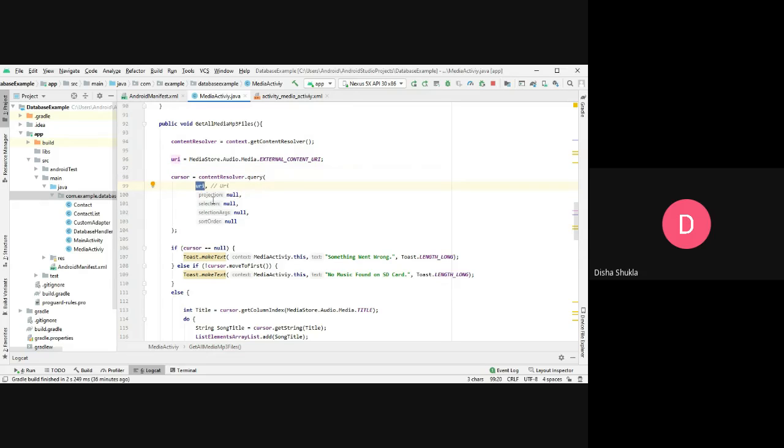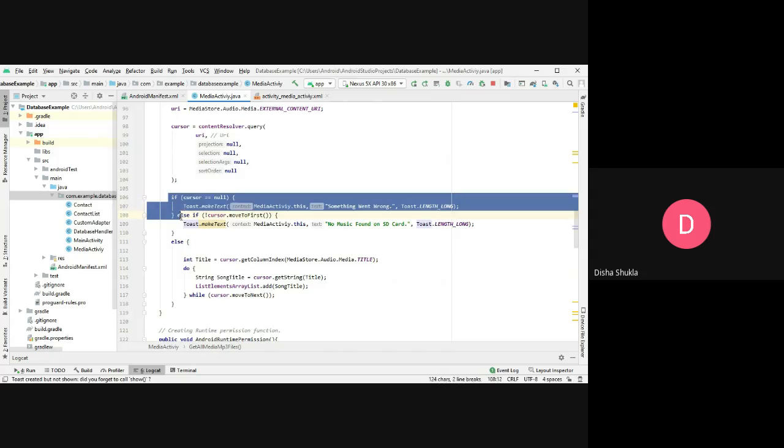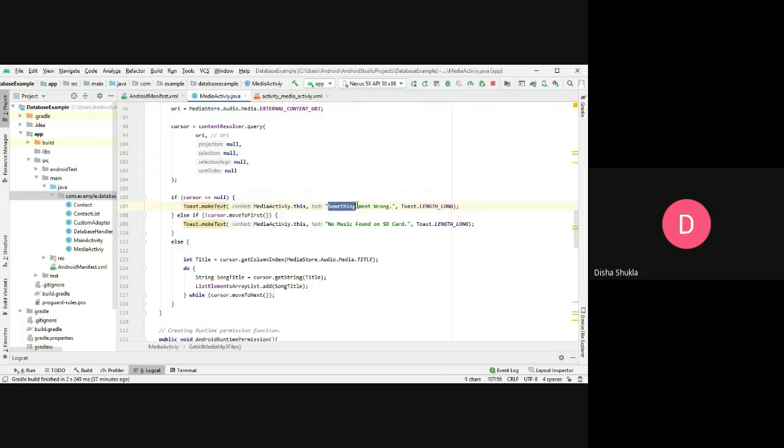And all the other things, like if you want to put any kind of a projection, or any kind of a selection, these are the constraints that you want to put inside your query. I don't want any such constraints, so I'm putting just null over here. So there are 1, 2, 3, 4, and 5 parameters inside the query method. Now, if the value is null, that is, if I don't get any kind of songs from the SD card, then I'm showing a toast: something went wrong.